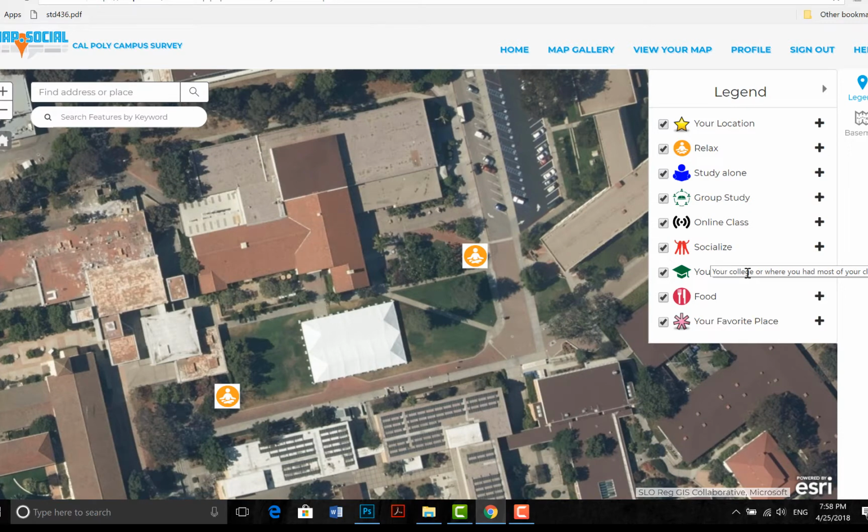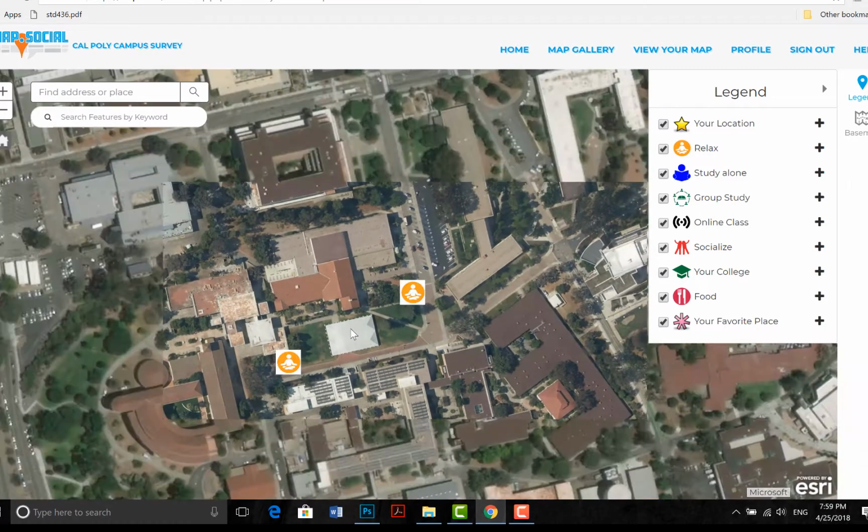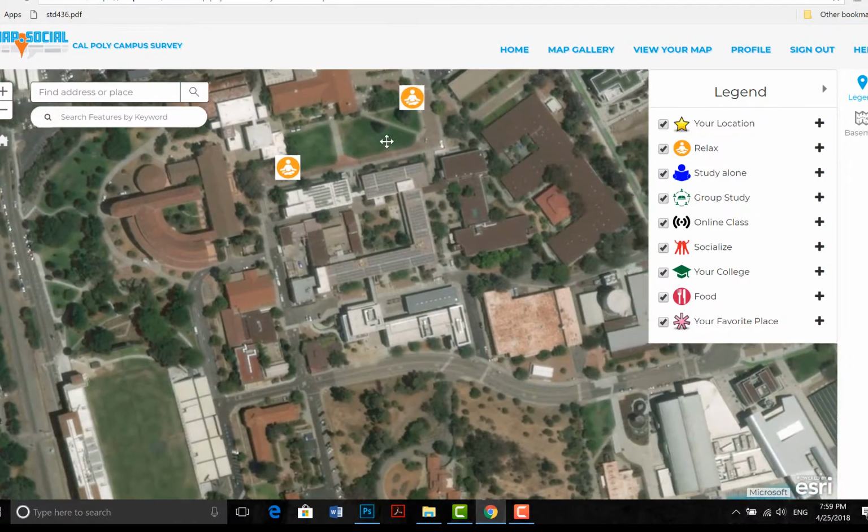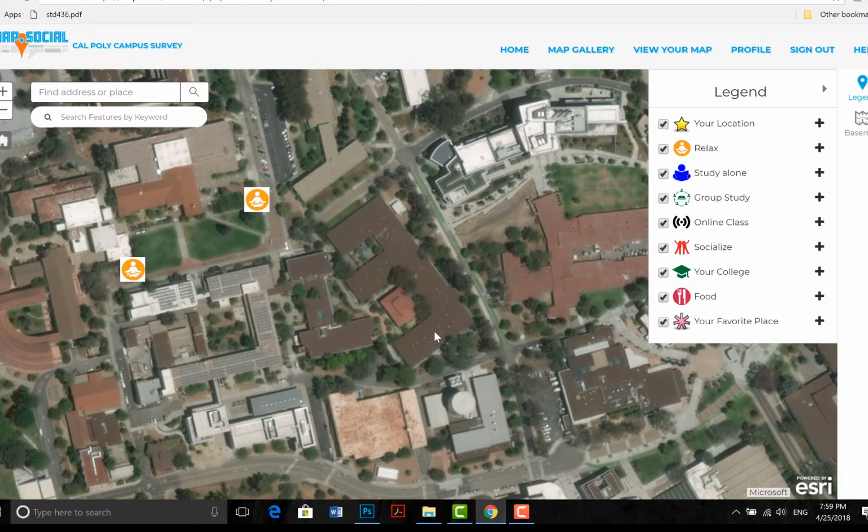As I told you before, for Mapsocail, I was going to use Survey123 for ArcGIS, and it had many bugs and it wasn't user friendly, and it didn't have this nice interface. So I'm happy I found this. It's a very interesting app.